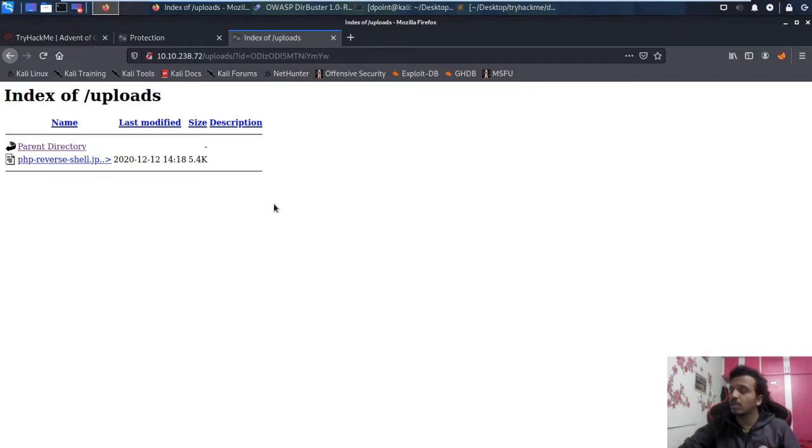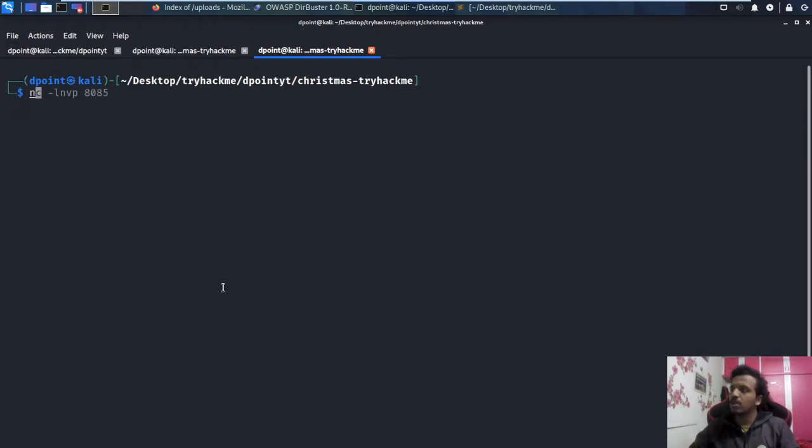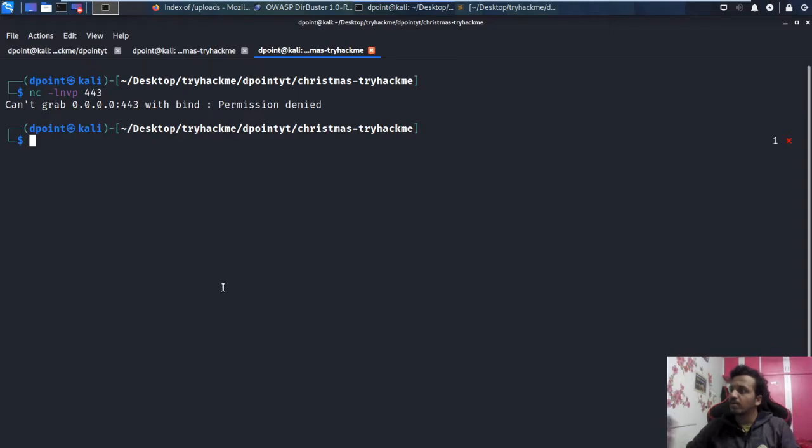But before that, we need to make sure that the netcat is running. Just to refresh our mind, what was the port on which the script is going to hit us? 443. So what we need to do is start our netcat -lnvp, and the port was 443. I can't grab without permission, so let me do sudo maybe. Okay, password. So listening on 443.